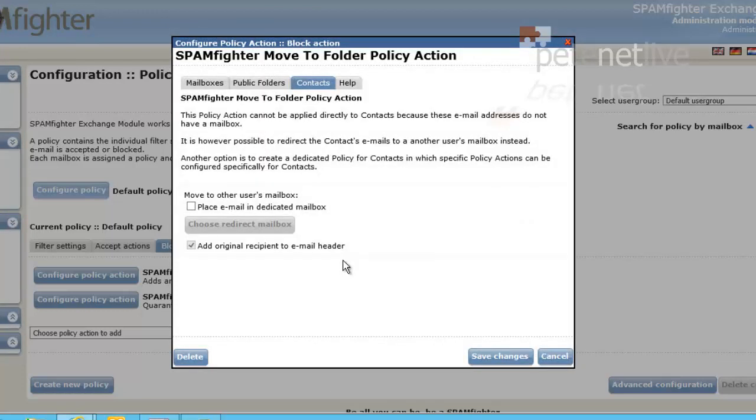There's contacts on there where, once again, you can pipe mail that it considers to be spam to a particular mailbox. If you want to keep stuff for compliance or whatever, or you just want to check it periodically, that's where you would set that up.